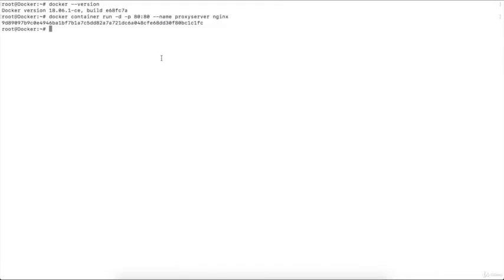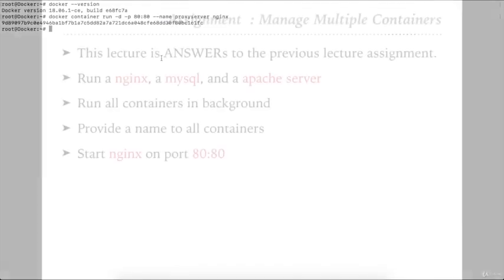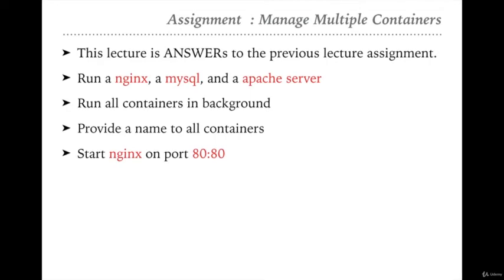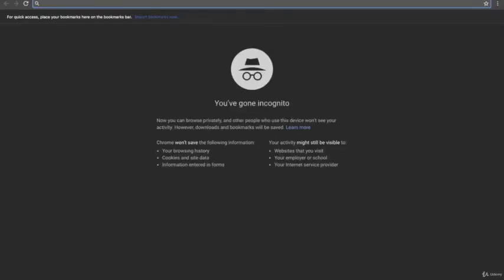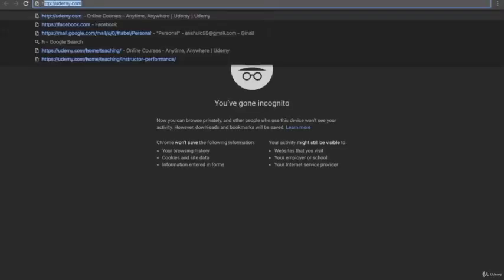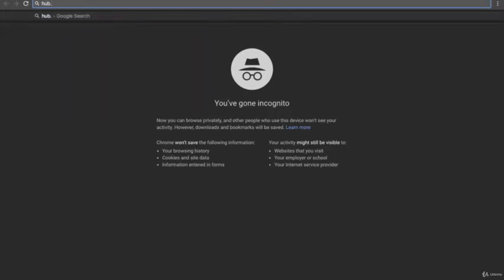Now let's start with the second one. After the Nginx, I need to start a new container which is the Apache server on port 8080, right? So before we start the Apache server, we need to visit hub.docker.com to find out the image name of the Apache server.